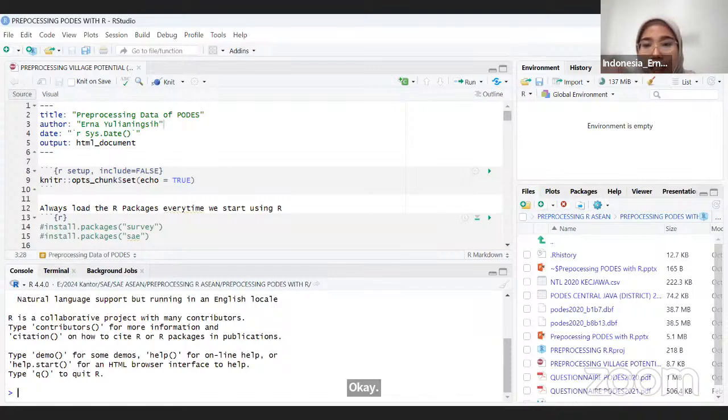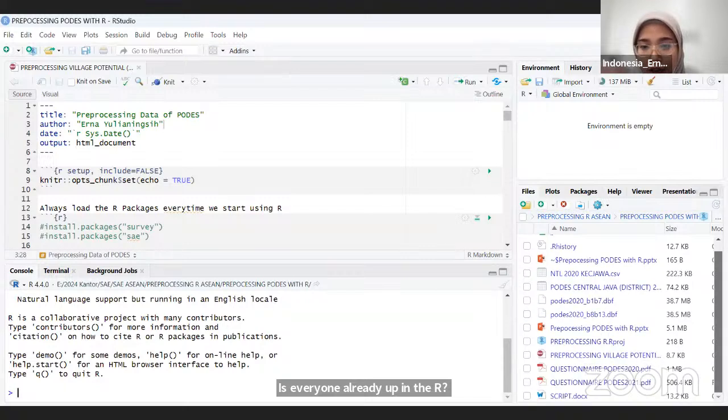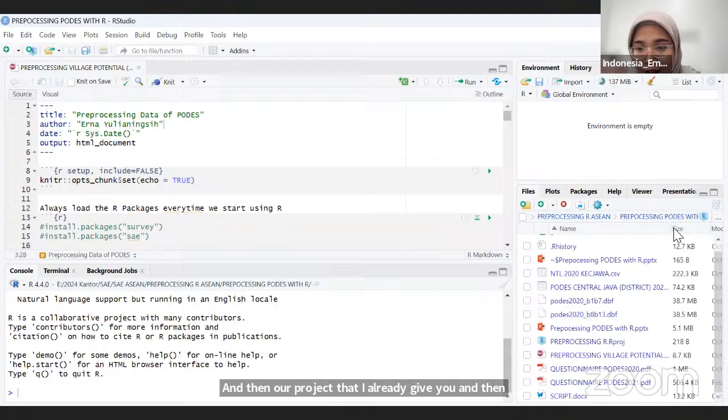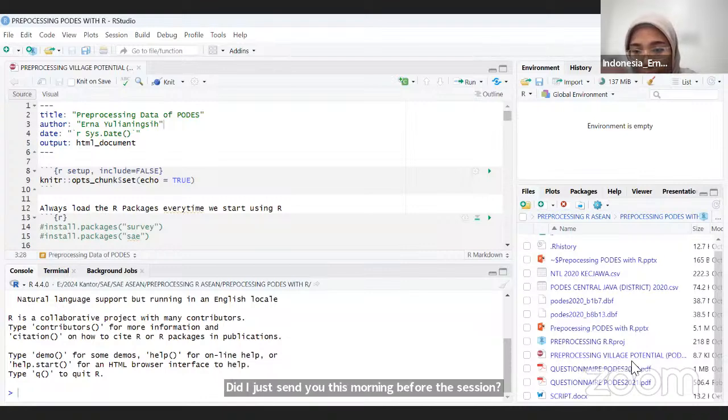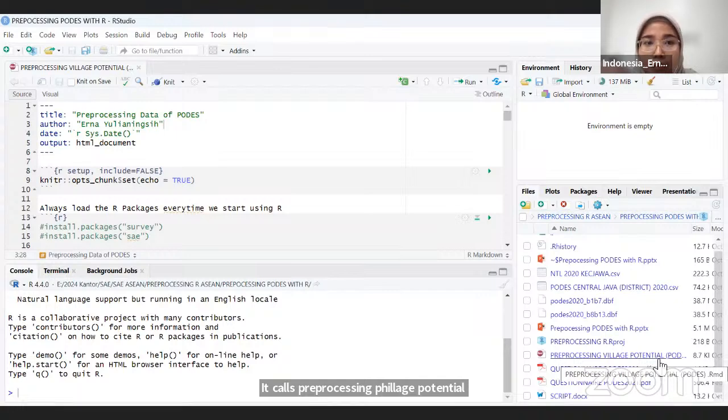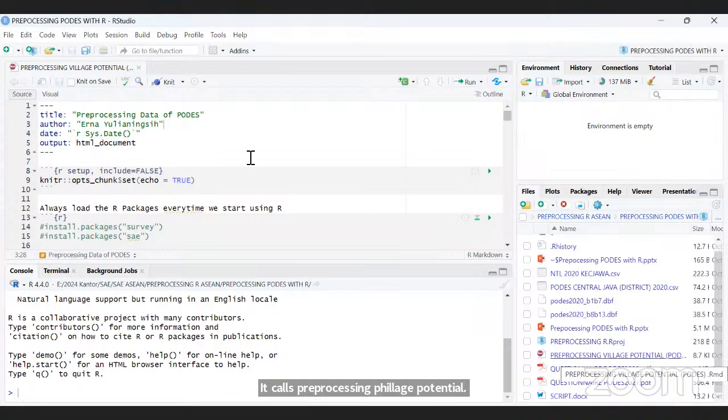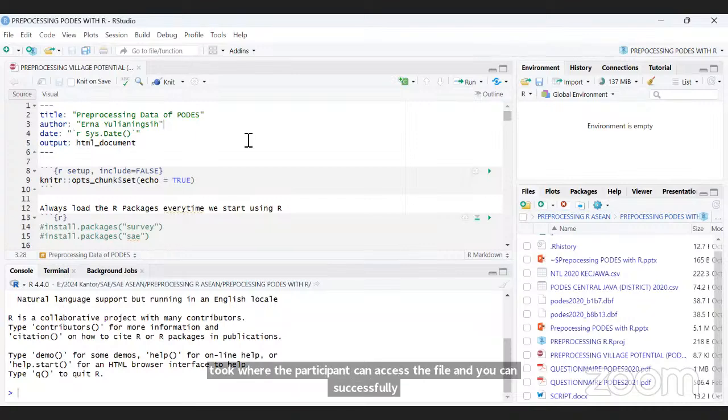Is everyone already open the R and then R project that I already give you? And then please open the RMD file that I just sent you this morning before the session. It's called pre-processing village potential. May we check whether participants can access the file and you can successfully open it in RStudio?